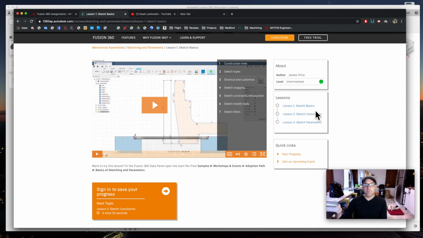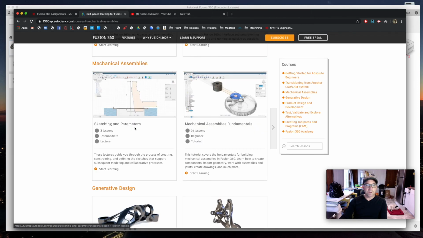We can actually put a formula in there so it can react to other dimensions. Go ahead and go through lessons 1, 2, and 3, the sketching and parameters, just this one, under mechanical assemblies. Again, you can find this link on the website.